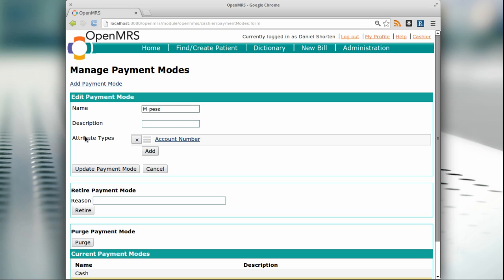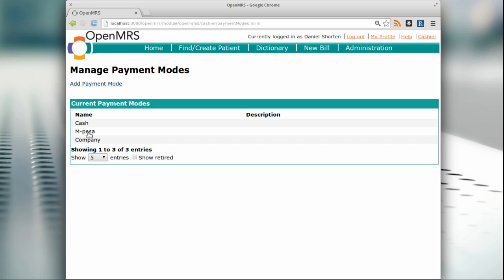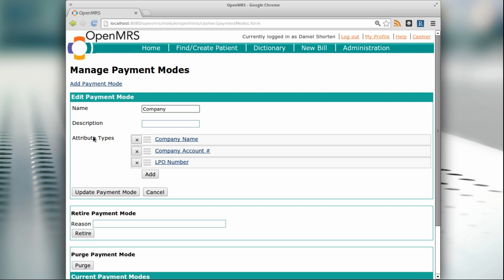This payment mode has a special extra attribute here, account number, for the M-Pesa account. And here's the company payment mode, which has a few other attribute types.